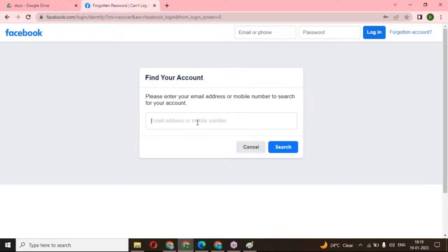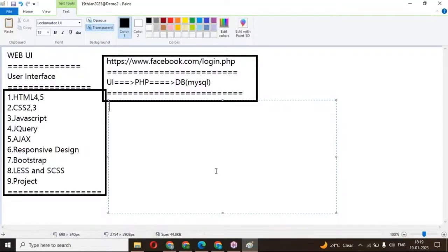A UI page is a user interactive page. It will give you text boxes, buttons, radio buttons, drop down lists, like that, a complete, attractive, understandable, user friendly interface that we can create with our web UI. The Facebook page is one example of UI interacting with PHP.